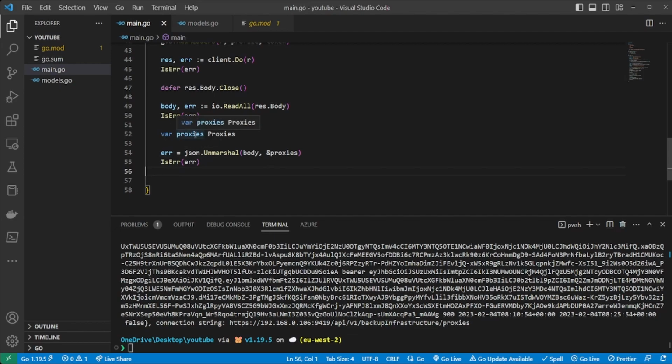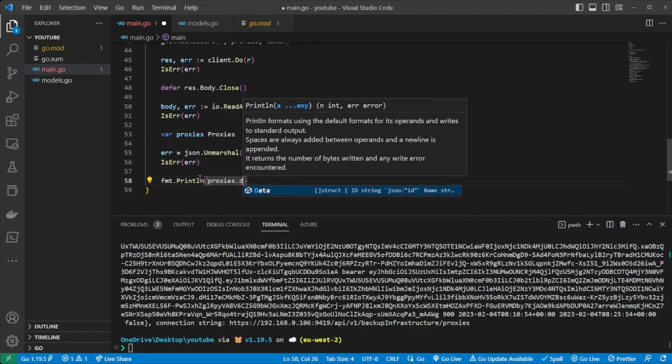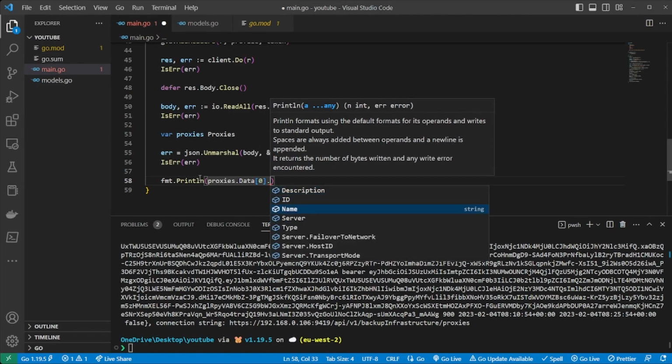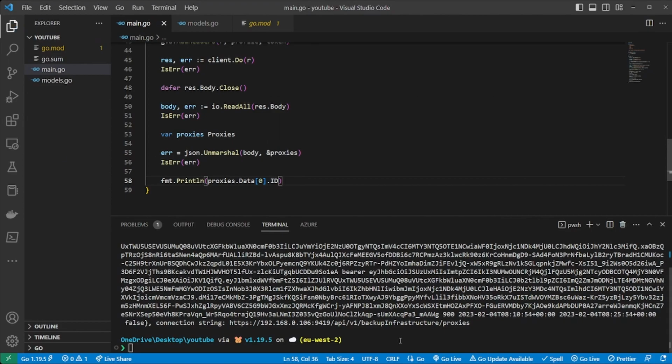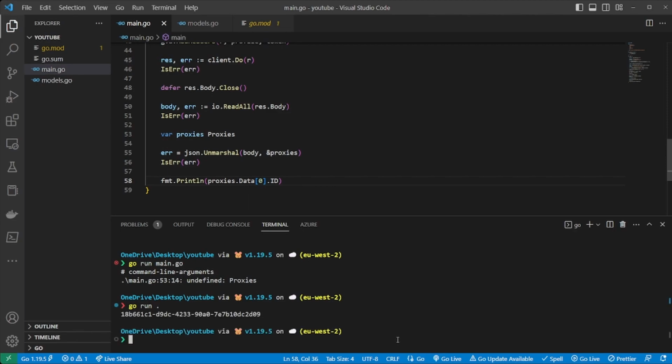So we should now have an actual struct there. The difference between this and a string is that with a string you can't really get into any of the data. Whereas in this case, I can do fmt.Println, and I can pass in proxies.Data, get the first item out of the slice, and then I can get the ID, for example. So if I go clear, go run main.go, oh sorry, now I've got two files, I just have to do go run dot. And you can see I've got back my ID for that proxy.